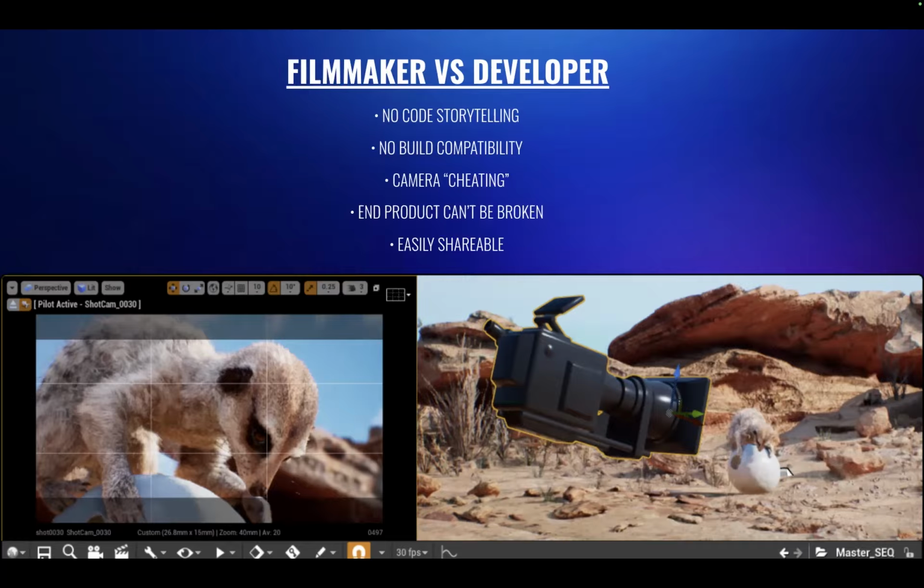End product can't be broken. For all you developers out there, you know that your code can just break it. It could be so broken you can't run it, you can't install it, it doesn't work. With films, you don't have to worry about that. If you can play it, it's fine, right? So you don't have to really worry about broken code. And it's easily shareable, right? YouTube, Vimeo, TikTok, Facebook, wherever you can play a video, legitimately, you can share your video with anyone.